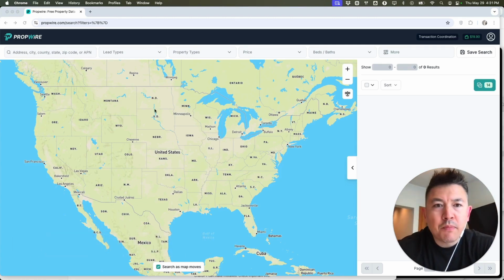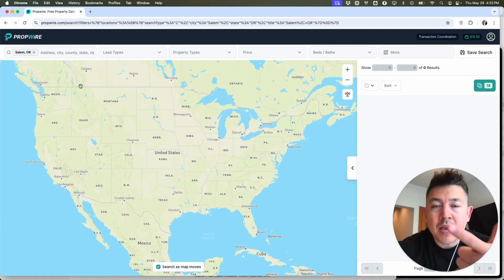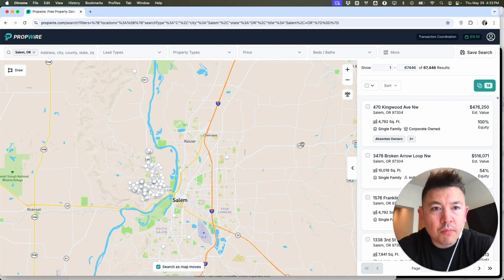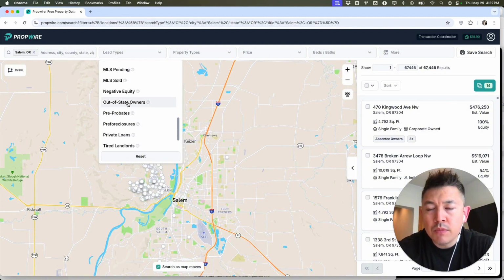But I've already logged into my Propwire, and this is the home screen. Now here on the home screen, if you want to find out-of-state property owners, first go ahead and check your target area. So let me go ahead and just type in Salem, Oregon. Okay, so you can choose a city, a county, a zip code. Okay, so next it's going to pull up all the properties in that particular area, and to filter them out by out-of-state property owners, Propwire makes it easy. You just click here on lead types and just scroll down until you see out-of-state owners and click on there.